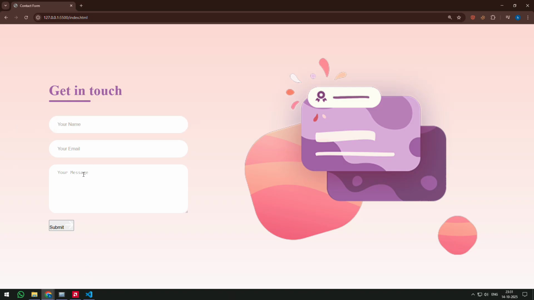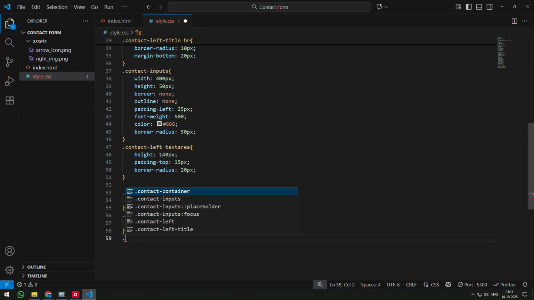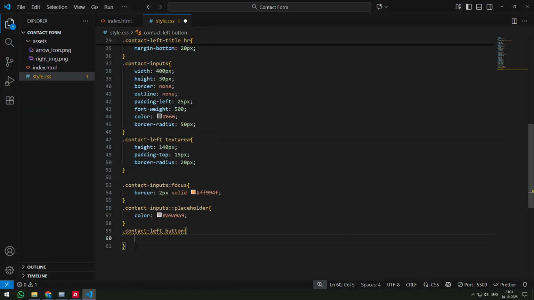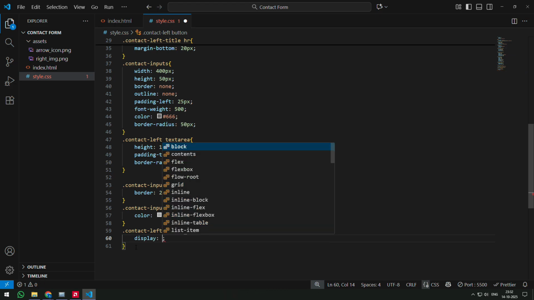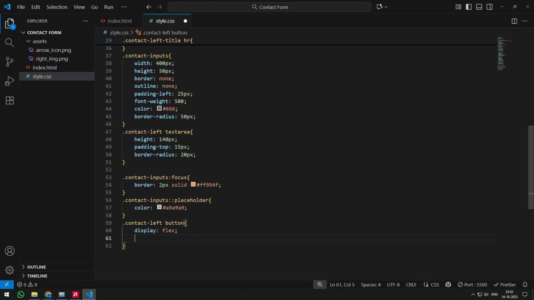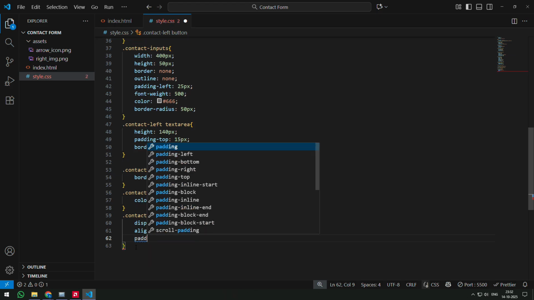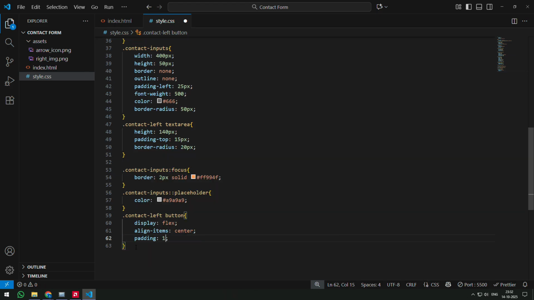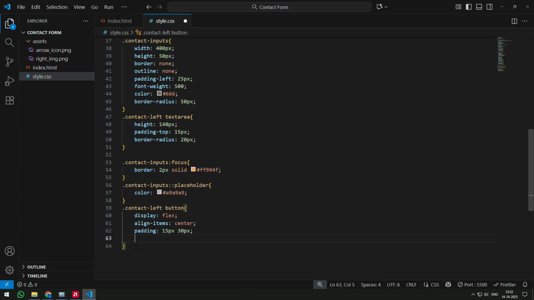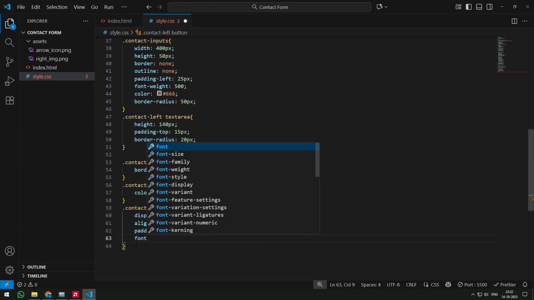Next we have to add the CSS properties for this button, which is the submit button. So here we will add the class name contact left, then button tag. For this button we will add display flex, align-items center, so that the button text and icon will be aligned horizontally. Then we will add the padding, 15 pixel from the top and bottom, and 30 pixel from the left and right. Then font size will be 16 pixel.